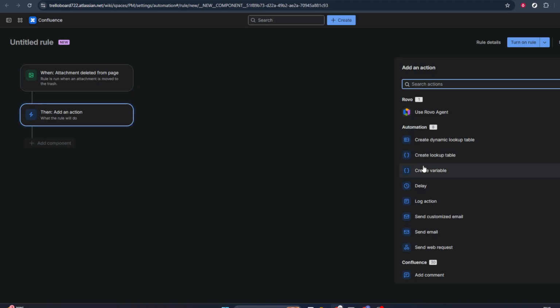That's all there is to it. You've now learned how to create page automation in Confluence, starting from your page sidebar and ending with a fully configured rule driven by the built-in prompts.